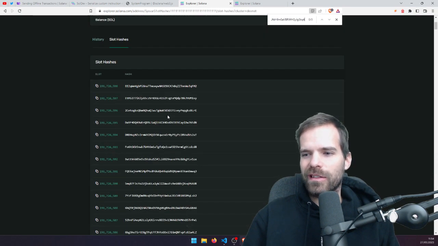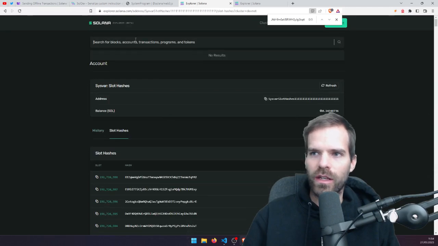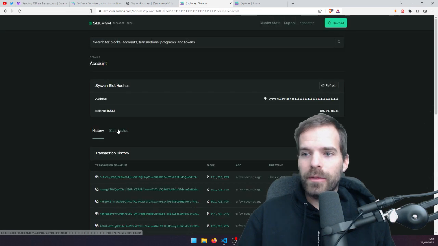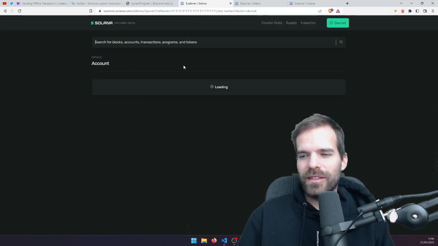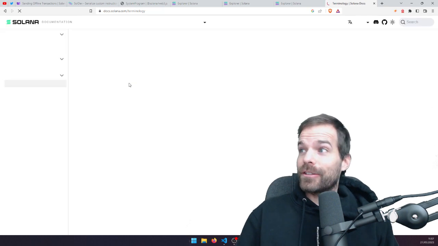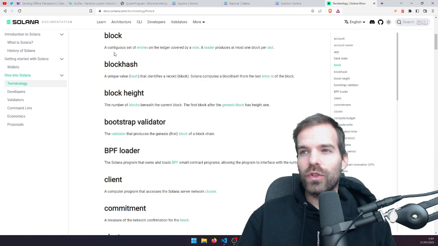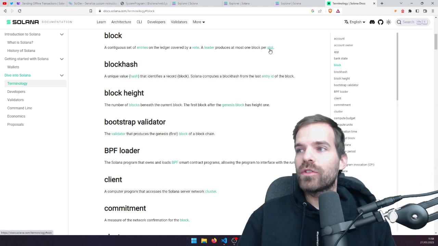Maybe block hash and slot hash is something different. Let's check recent block hashes. Maybe that is in fact something different. Let's check that out. I'm still learning what all of this stuff is. What's a slot and what's a block? Let's find out. So, there is terminology. What is a block? Contiguous set of entries on a ledger covered by a vote. A ledger produces at most 1 block per slot. One slot can contain a block, but doesn't have to.